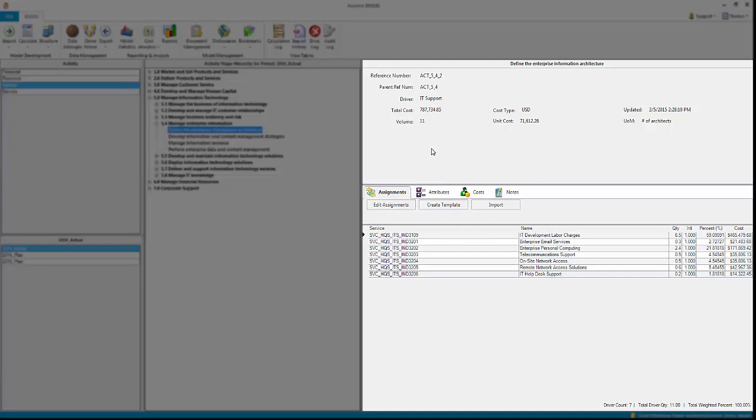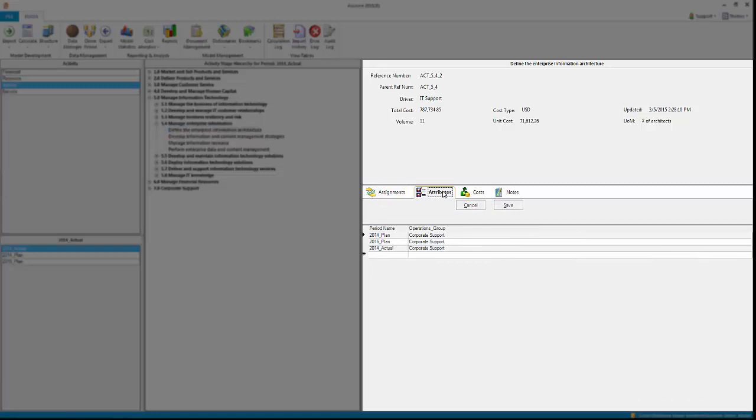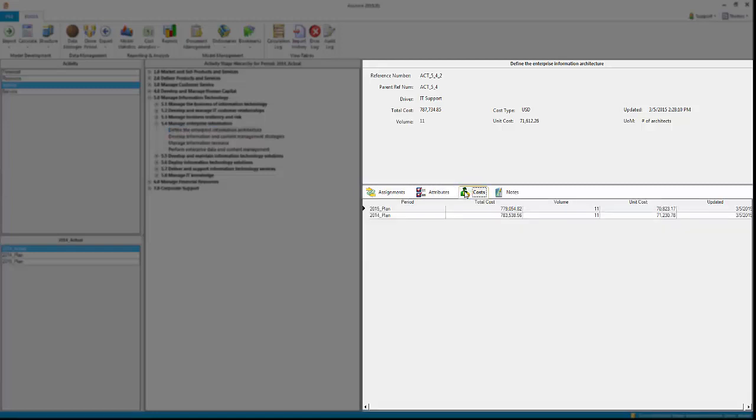Down at the bottom, you can easily see the assignments of each cost to the next stage. You can also see the attributes associated with the account, and any costs from previous periods. The cost tab here also allows users to see a trend of cost over time, as well as the volumes and how unit costs have trended over time as well.